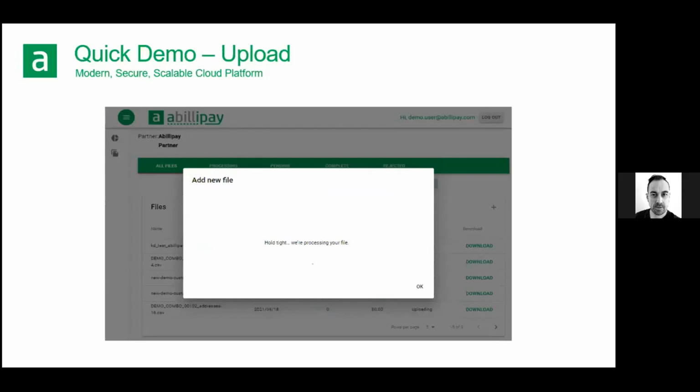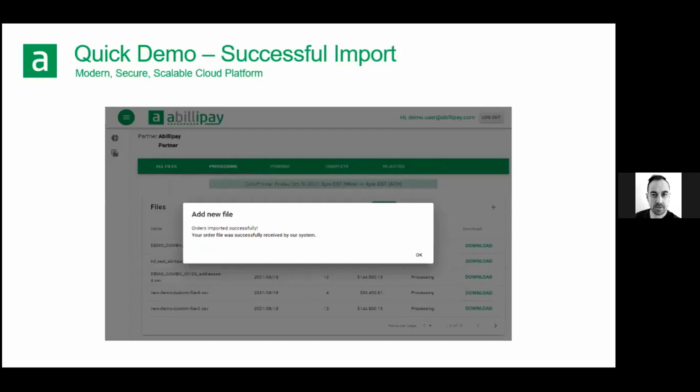It'll make sure there's nothing kind of hinky going on, so it'll run a security check on it. Once that's happened, the file will be accepted. So it was just accepted. And then after it's accepted, the system will draw the batch fund total.